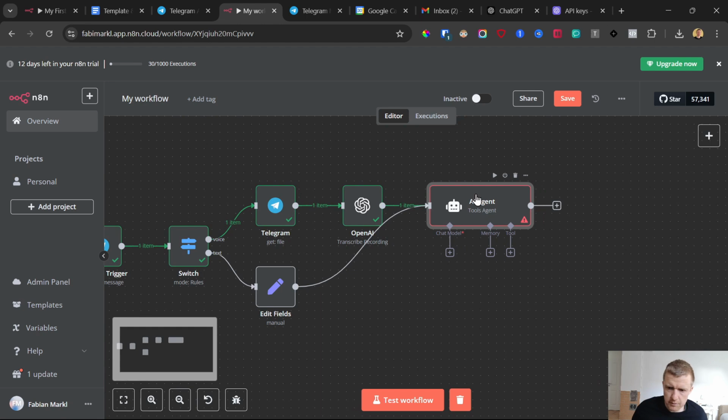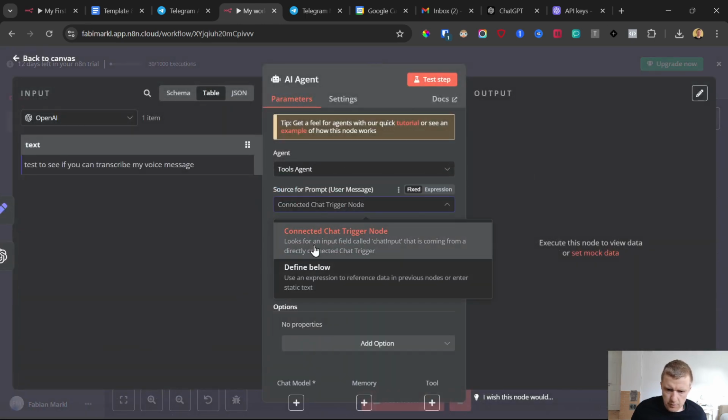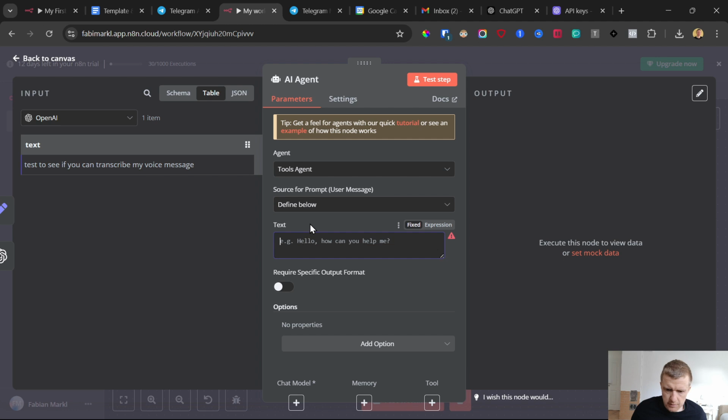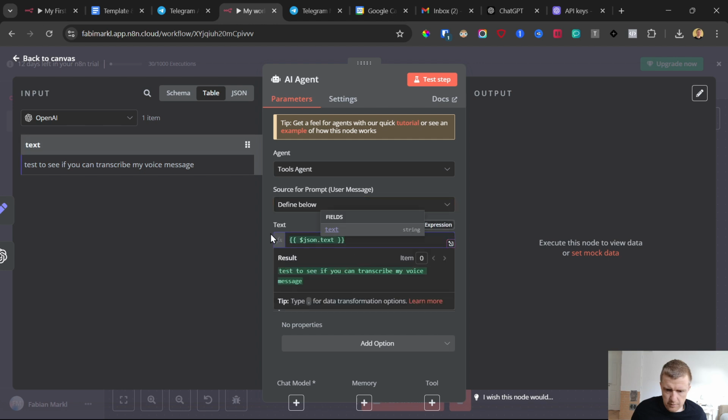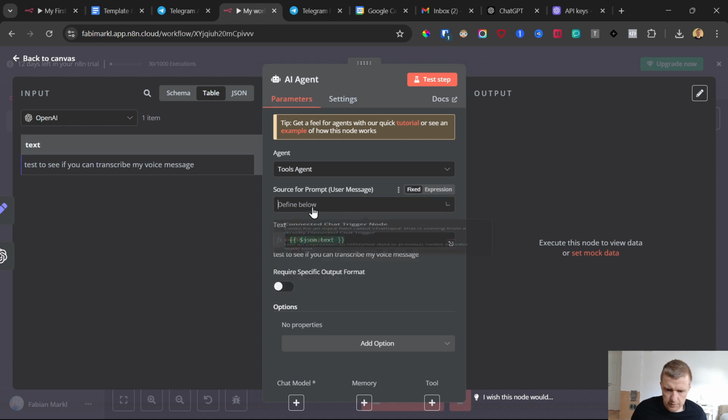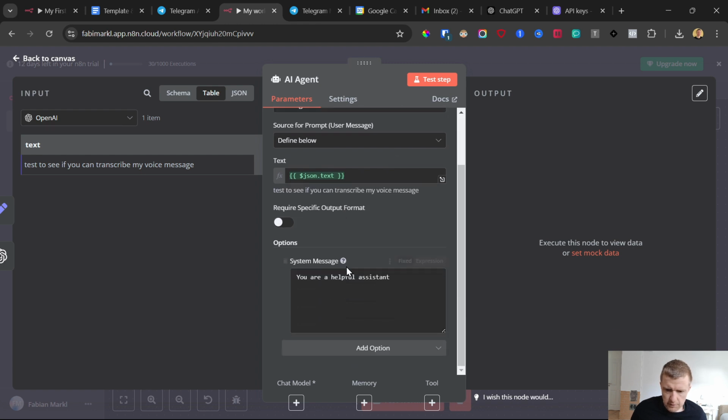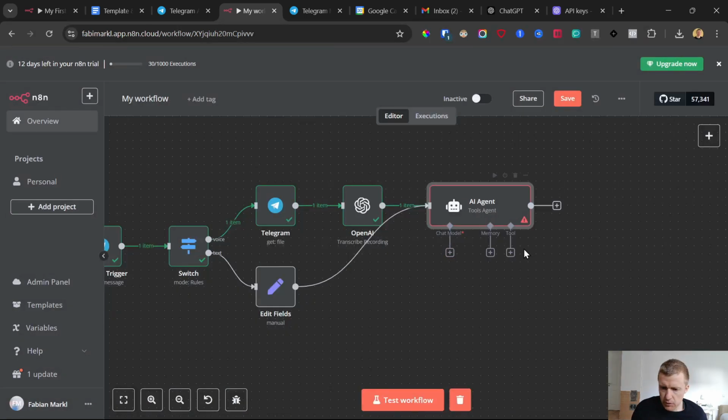The first thing we do here, we go in there and we need to use define below, and now here normally comes the text. Basically this is what we add here. This is like the instructions it gets. And now there's also something else we can do, which is important, which is a system message. This is where we define, or we need to tell our AI agent what tools it has access to and what functions it can perform with those tools. Now we will add and update the system message as we add more tools. So for now, we leave it as it is. And we will connect these other nodes.